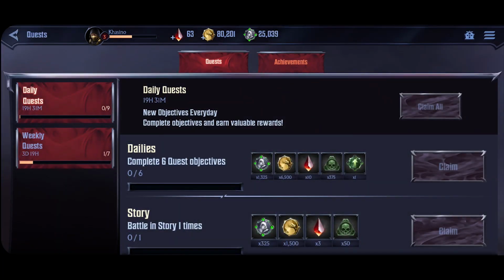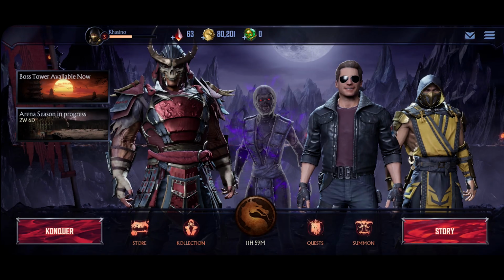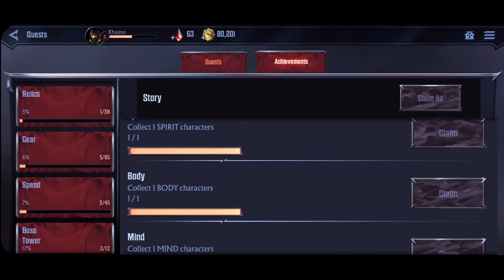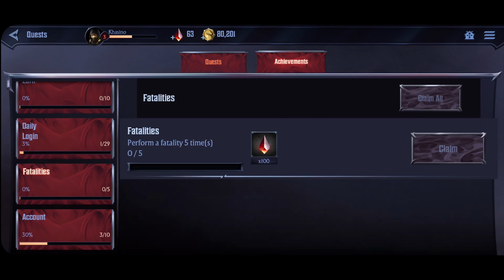You've got daily and weekly quests right alongside the achievements. These are pretty standard. One thing does intrigue me in here, which is that there is, I believe, an achievement for fatalities. I don't know how to perform a fatality yet, but I'm intrigued.